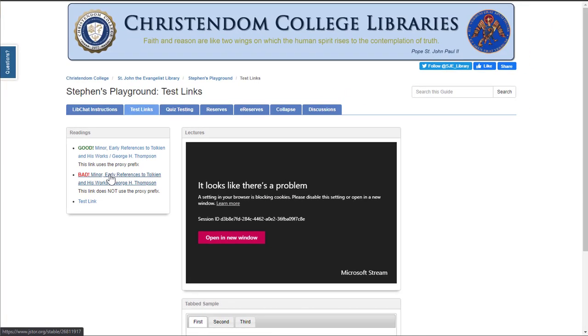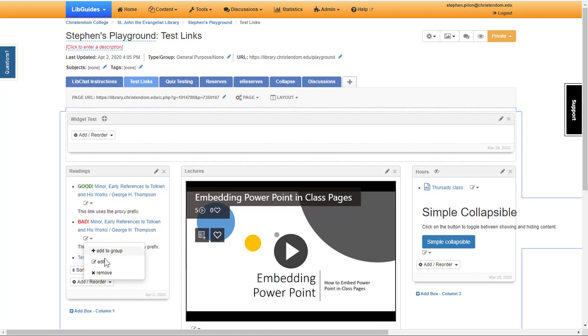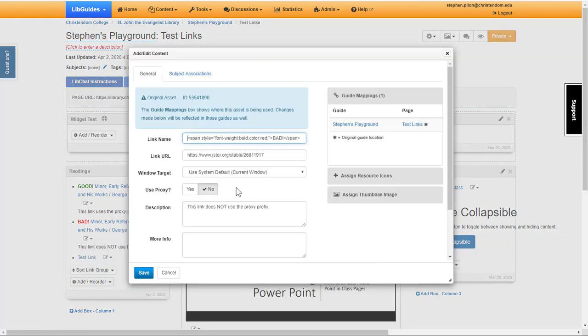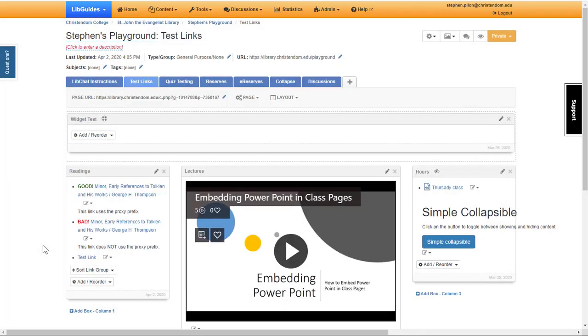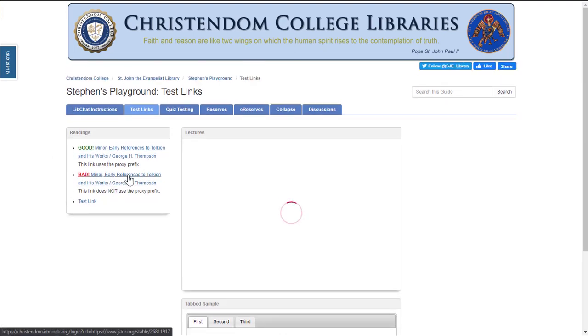So let's take a quick look at how we do that. Here's the bad link. I'm going to edit this bad link, and I'm just going to turn on the proxy. That's all I need to do. And now once I save it and go back to my other window, refresh the screen, you'll see that this bad link is just as good as the good link now. And so now bad equals good, which may not be theologically correct, but it works here.